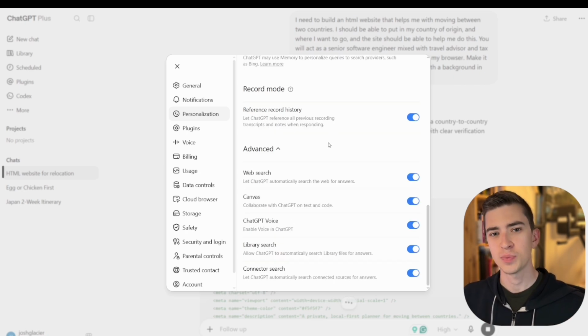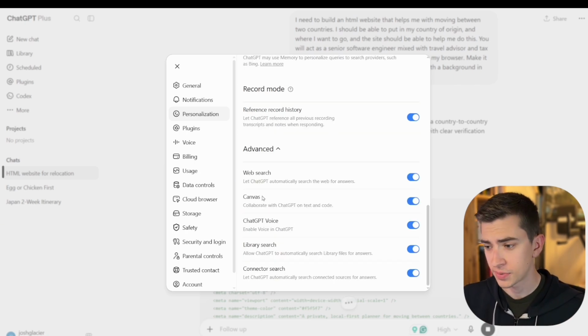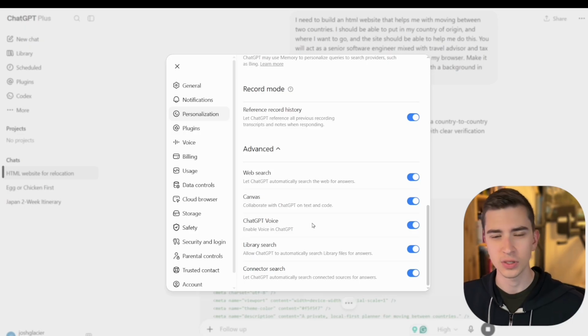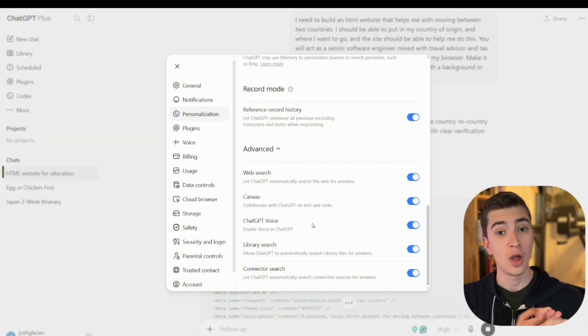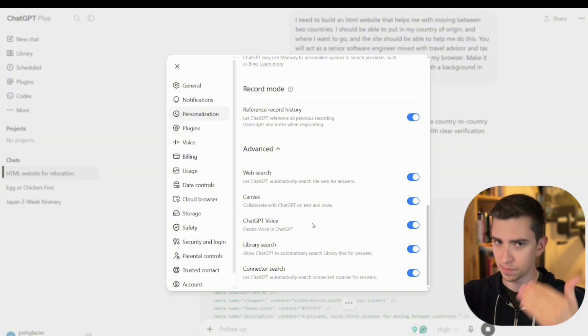And by default, ChatGPT is going to try and be the smartest it can be. So web search, Canvas, ChatGPT voice, library search connector, that's all enabled by default. And they're all just tools specific to specific requests that you will actually have within ChatGPT. If you're looking up something relevant and it needs to search it on the web, this is enabled by default. If you need to create an image or adjust something, this is here as well.